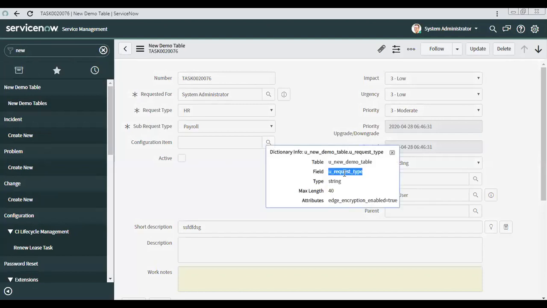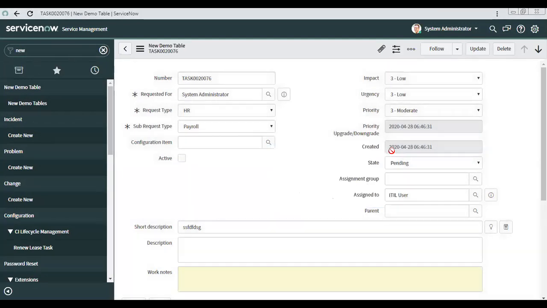So just tell me one thing, if this request type field is common in both the tables, new demo table and approval matrix, is it not related now? Can't we use dot walking? No, dot walking only works for reference fields. So this is a choice field, you mean to say, right? Yeah, choice field. That is a different choice on that other table, and this is a different choice on this table. The values are just the same, nothing else.